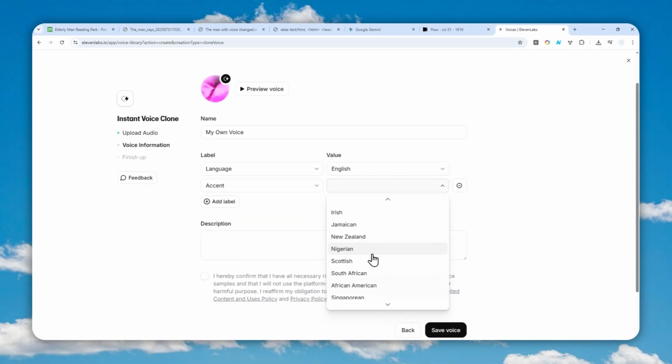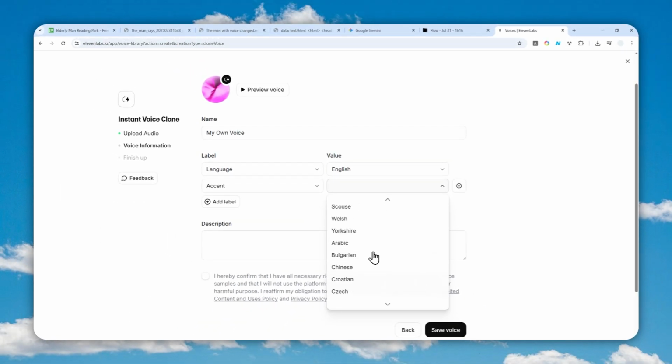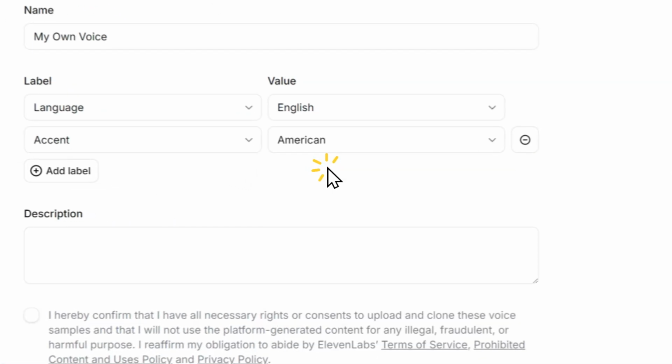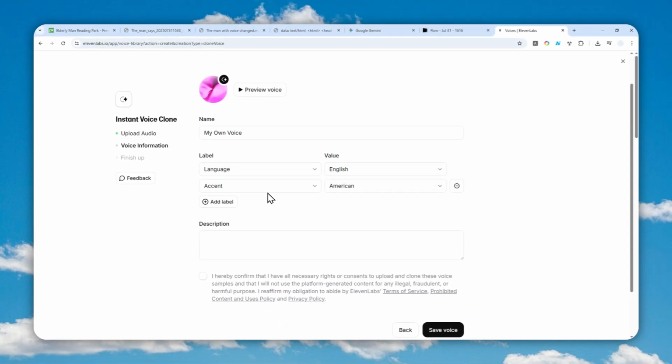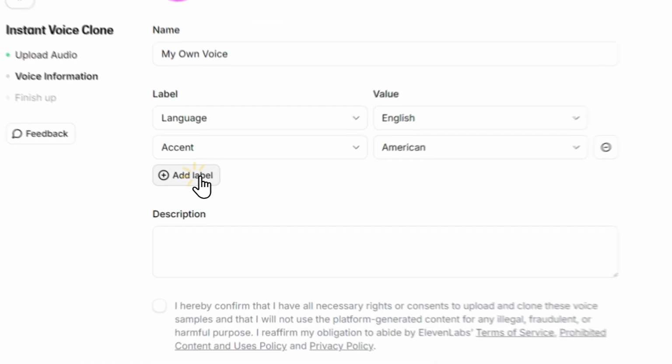Okay, I'm not sure about my accent. I never actually did any test. I never asked anyone about my accent. But you know what? Let's just use American accent. This is actually not very important because I'm going to use this privately. Unless you want to share this voice publicly, then you might want to make the label as accurate as possible. But if you're just using it personally, the label doesn't have to be accurate.